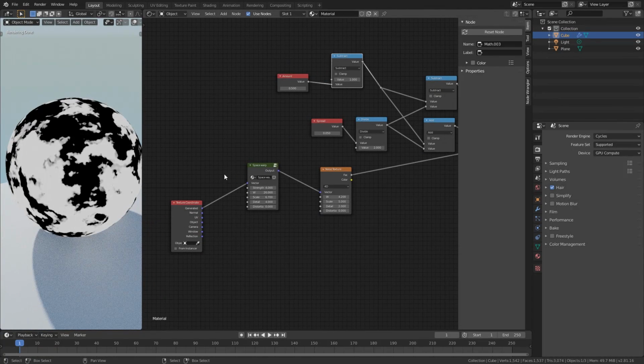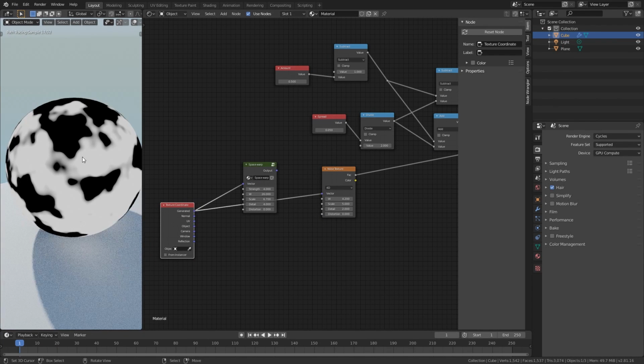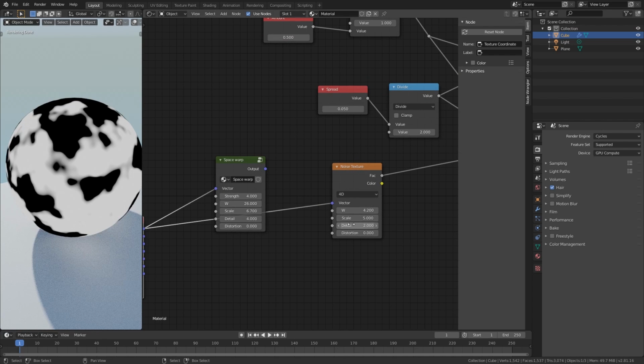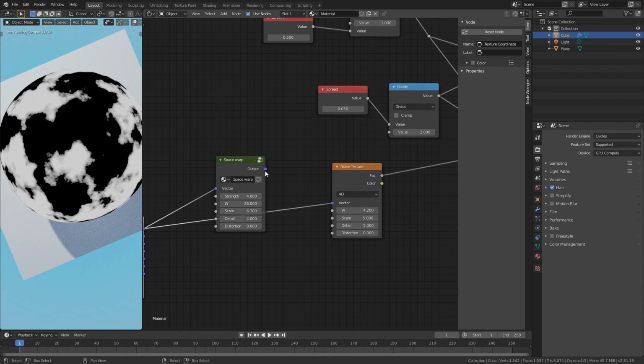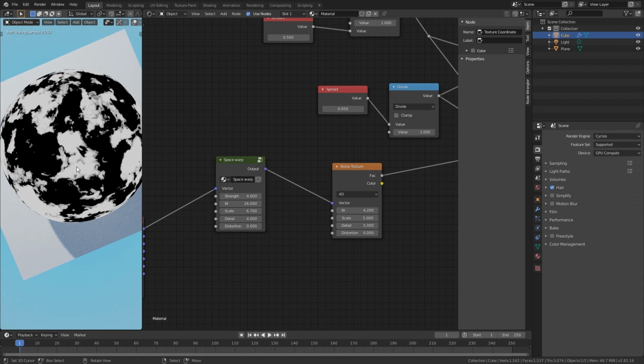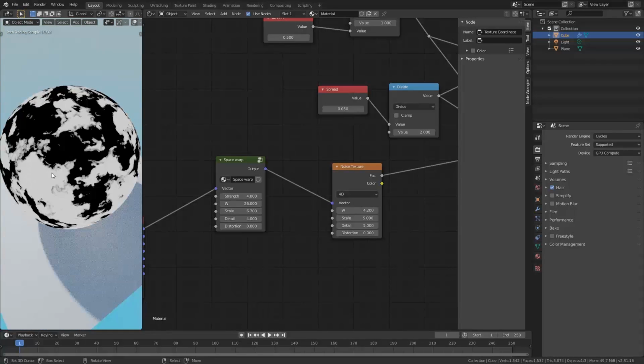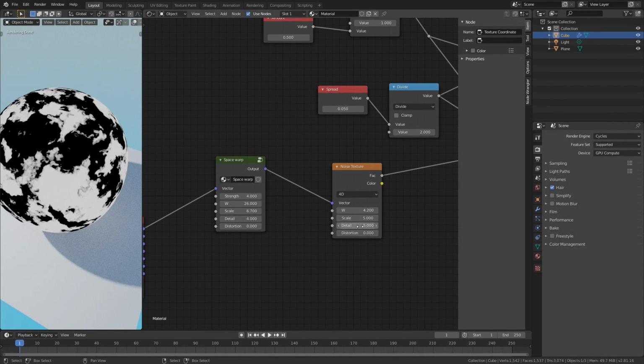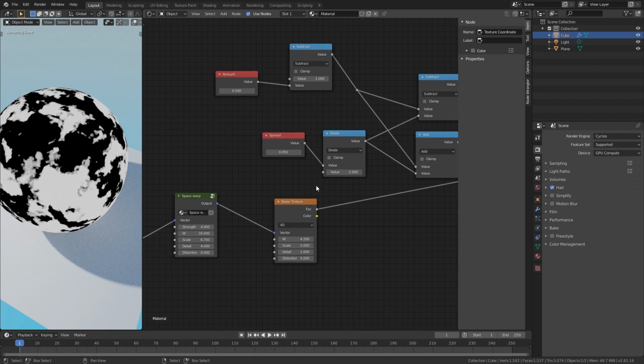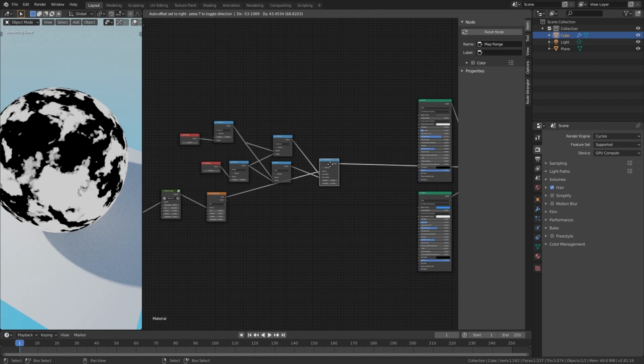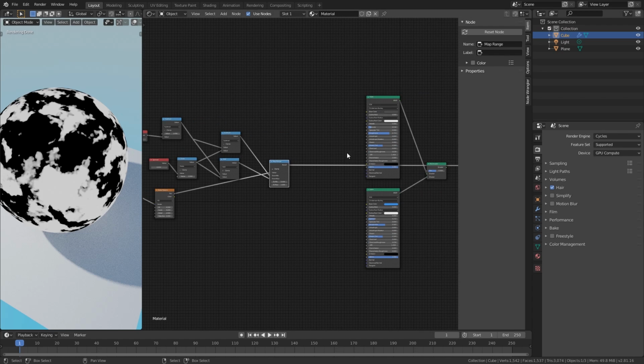Okay, so this is what the noise looks like without the space warp. It doesn't matter how much you try to increase the details, it will never be as good as the warped space. There we go. We have a much better looking randomness. So set this down to 2, and yeah.